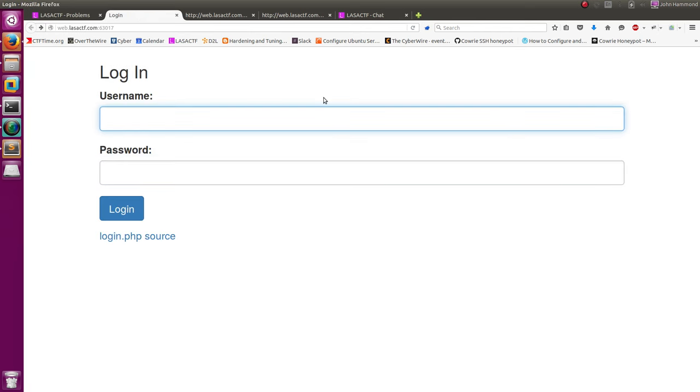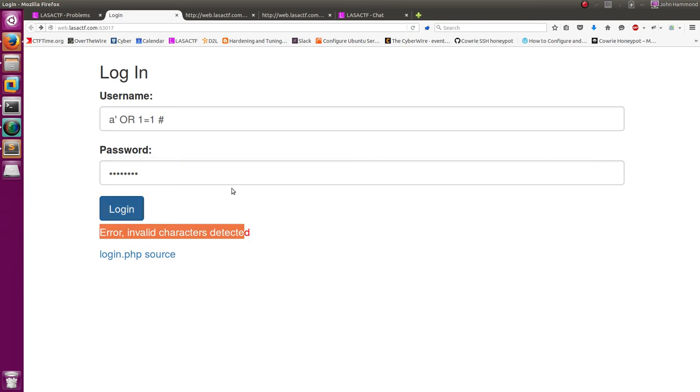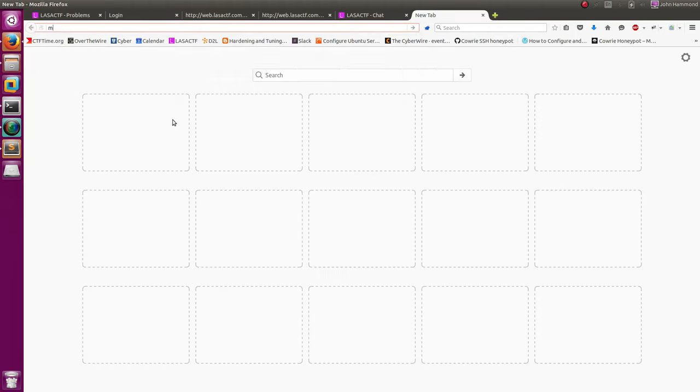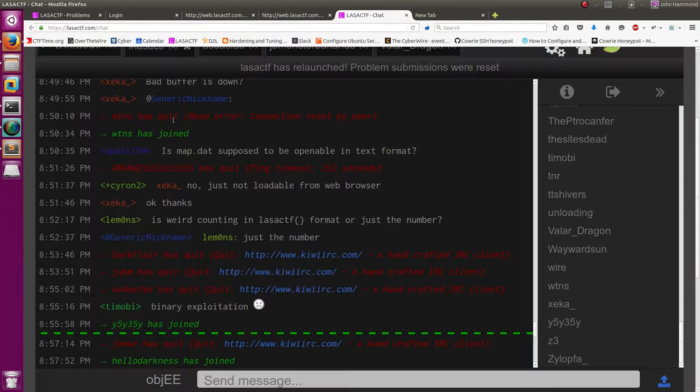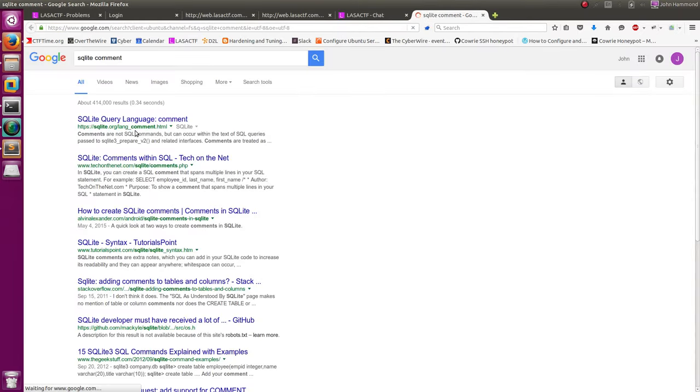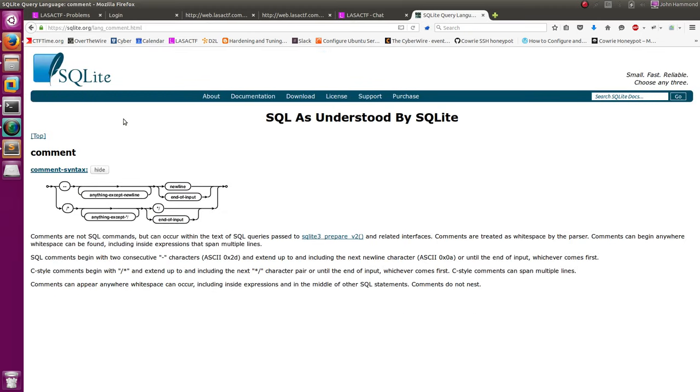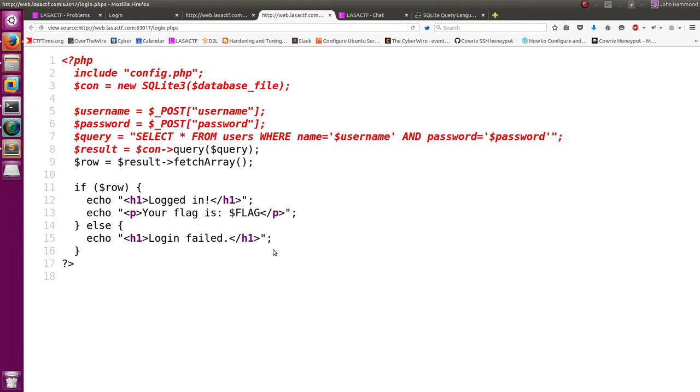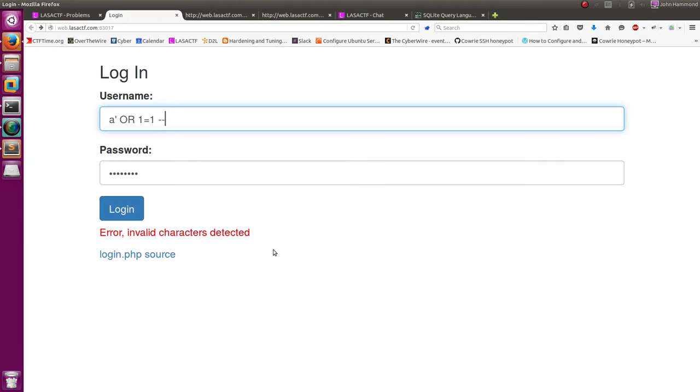We don't know what the correct password is, but we want to be able to do some SQL injection. We'd want to be able to do or 1 equals 1, and then comment out the rest of the query, right? Because the password doesn't really matter. But this JavaScript gets in the way. Just to verify, let's look at the SQLite comment syntax. SQLite comments begin with two consecutive hyphen characters. The JavaScript is in the way, so we have to get around that.